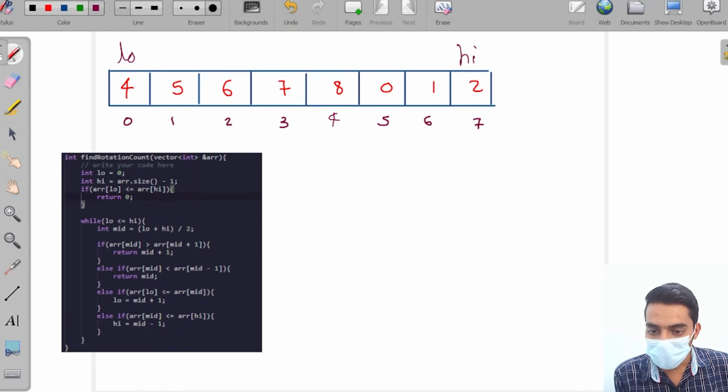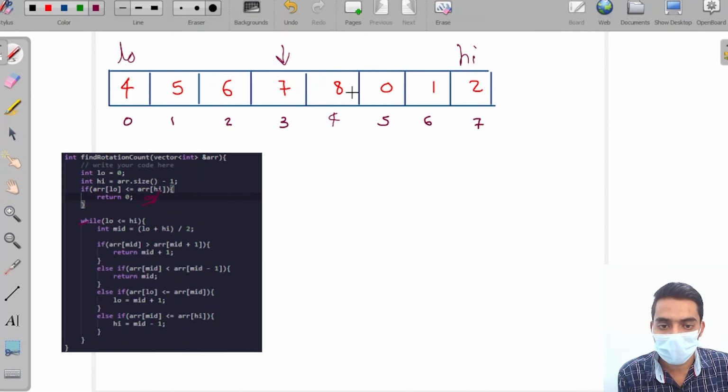Now we are not getting into this, because 4 is not less than 2. Now we are in the while condition. We find the midpoint here. Is array of mid greater than array of mid plus 1? No, it is not greater. Is array of mid less than array of mid minus 1? It is not less. Then, if array of low is less than or equal to array of mid, yes it is, so we update our low as mid plus 1. So low is here now.